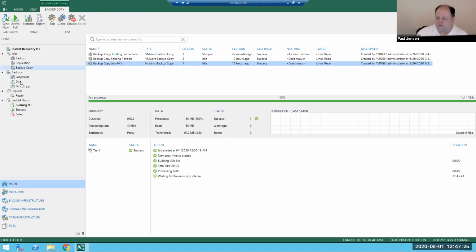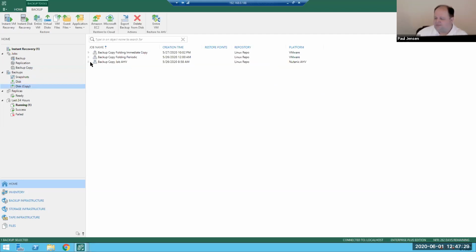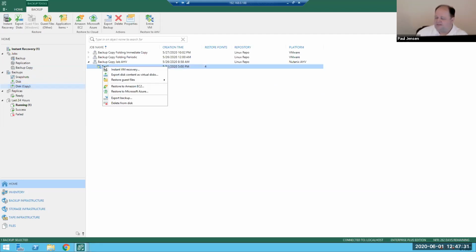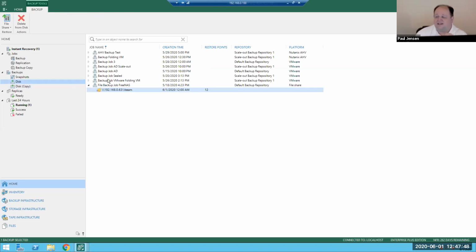I can choose to restore. I can restore it to wherever I want to. I can restore to EC2, Azure. I can restore to VMware. I can also restore, obviously, to AHV. Any one of these.